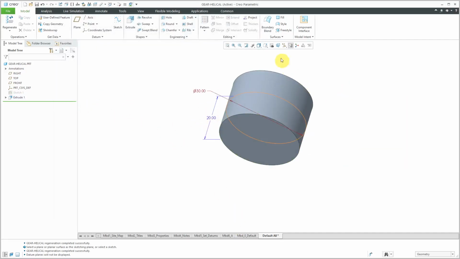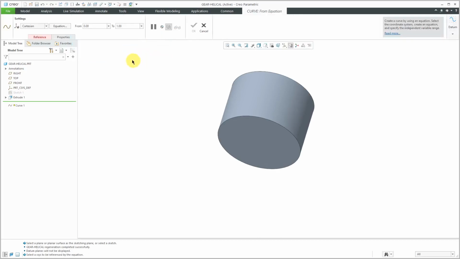The next step that we're going to do is we're going to create a curve using an equation, and I have a video that shows how to do this as well. We're going to go to the Datum overflow menu and then choose curve and curve from equation.